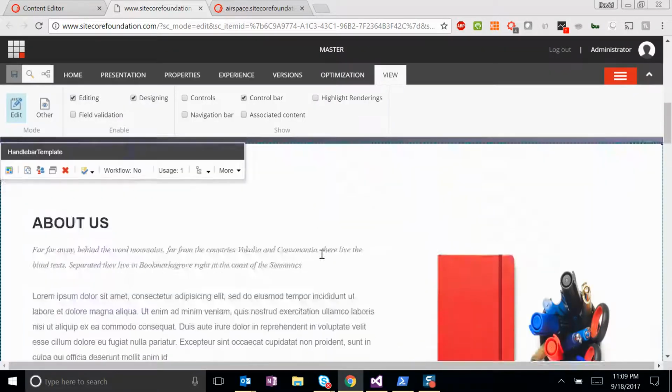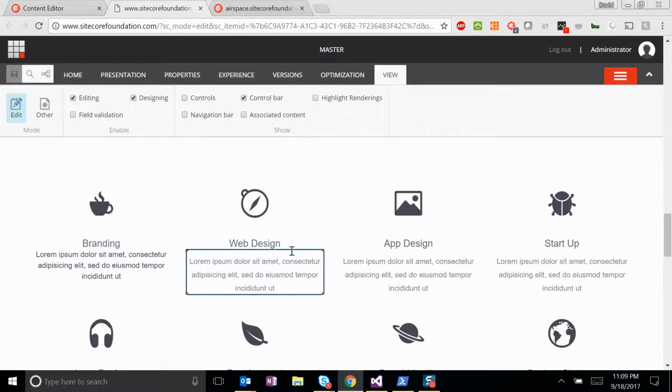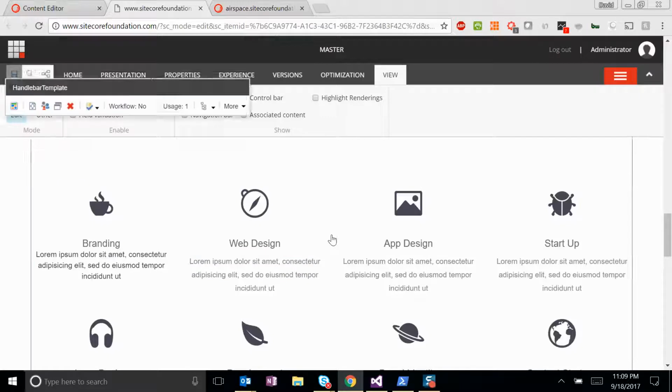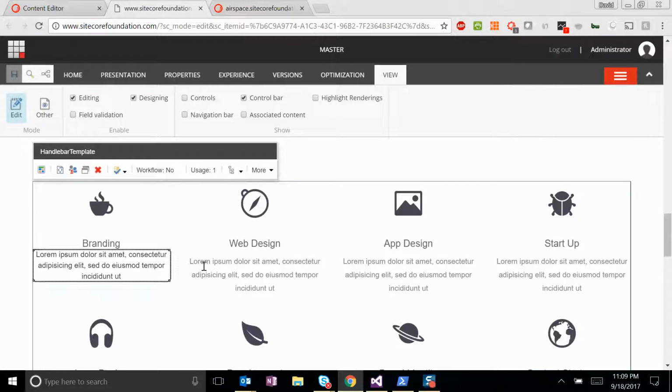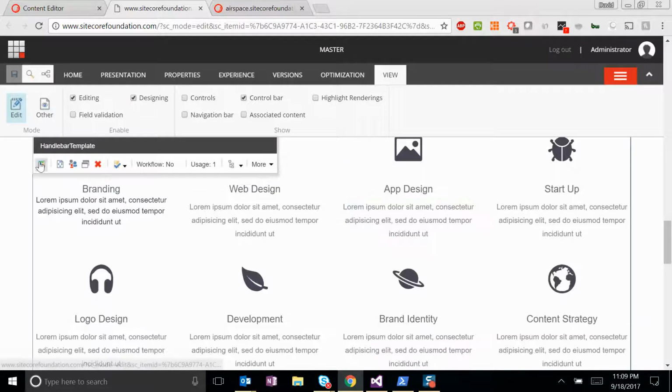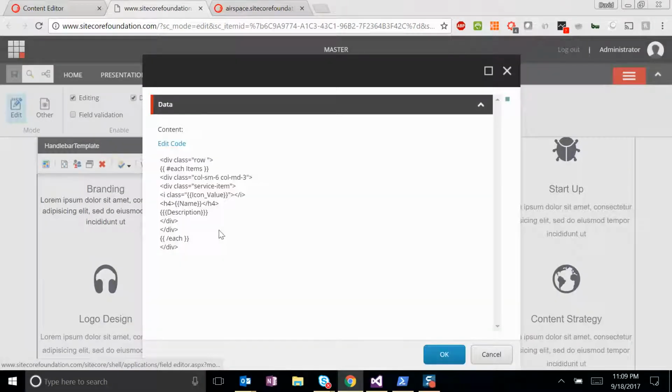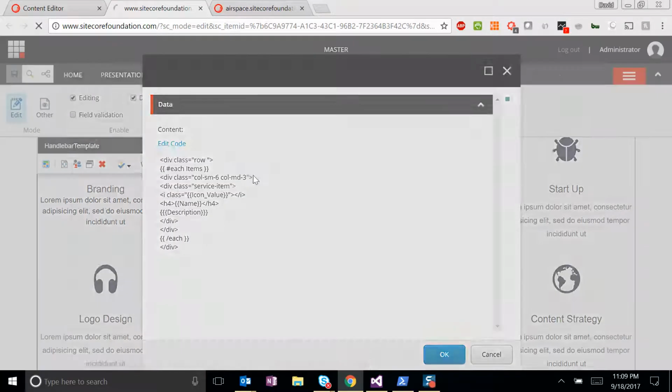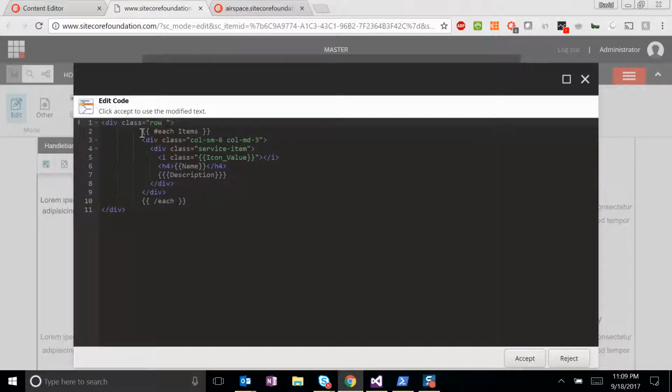So just to give you an idea of other things, like we saw this section over here, right? If we look at the handlebar template for this, it's actually binding to a collection. So if we look at that, we can see we're doing an each on the items collection and displaying the name and the description and the icon value.